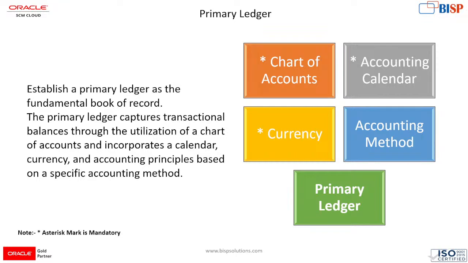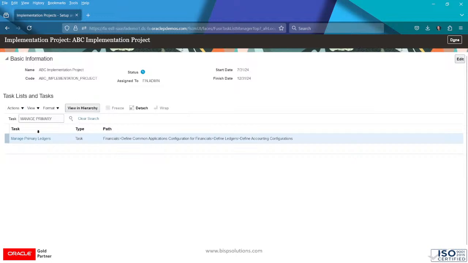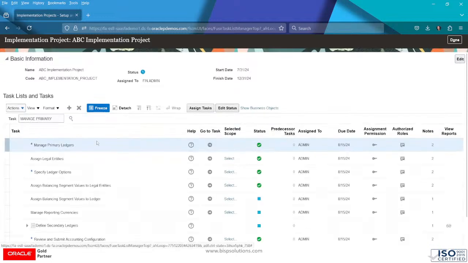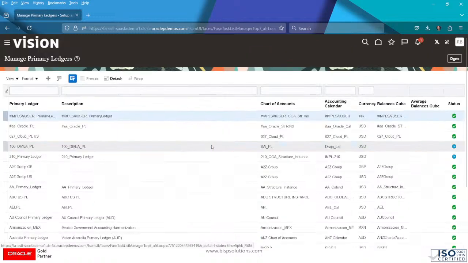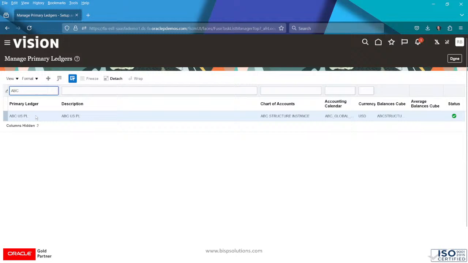So let's move to the application to create a primary ledger. Let me go to the ledger. Search with manage primary ledger. So that is manage primary ledger. Select that. If you see, this is the task. Select the go to task icon, search with ABC, that is ABC US primary ledger.